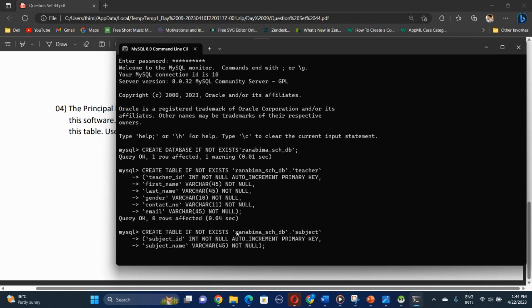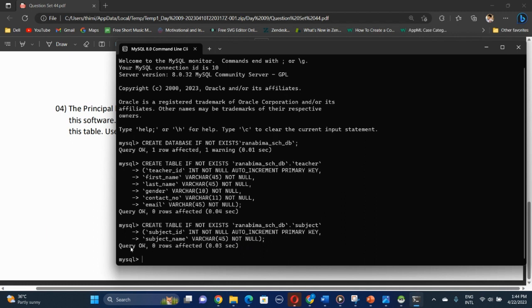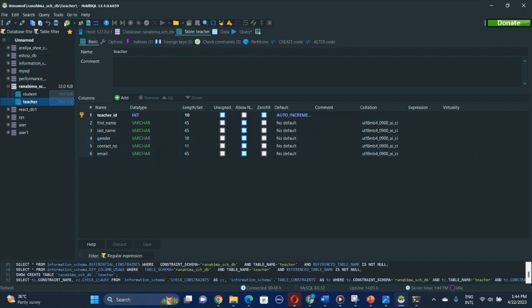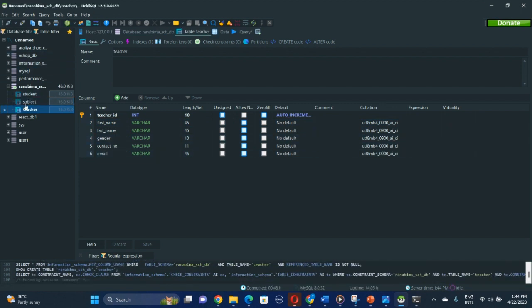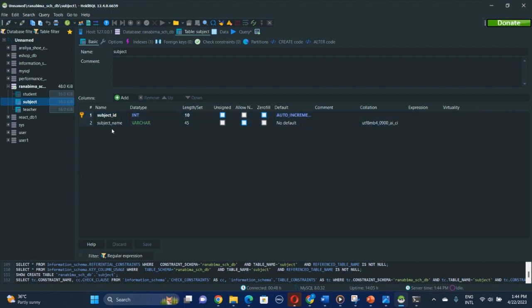MySQL create table if not exists Ranabima School DB, table name subject, I insert here, and I give the query subject ID int not null auto increment primary key, and subject name here, varchar, length is 45 and not null. I enter this query. I can see the message query is okay, and I go to my DDL software and refresh it. I can see the subject table. We can see two columns in here, subject ID and subject name.